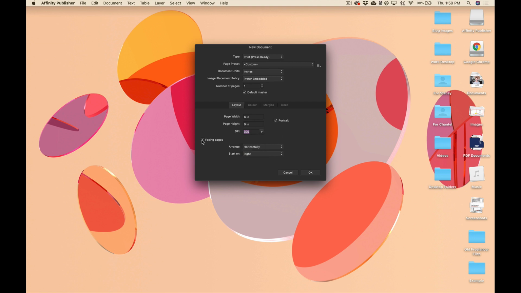Now this button here, facing pages, all this means is that when we open up our document, our pages are going to be sitting side by side. So it's as if you've got a book in front of you open, so you can see both pages. I always like to design with facing pages because it really helps with the design of the book, the overall page spread, if you can see both of them side by side.